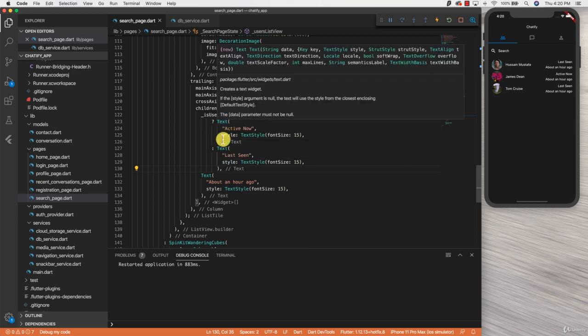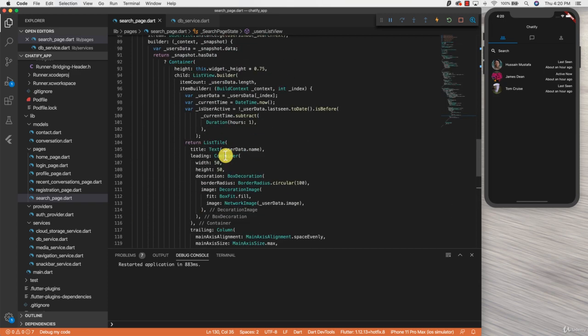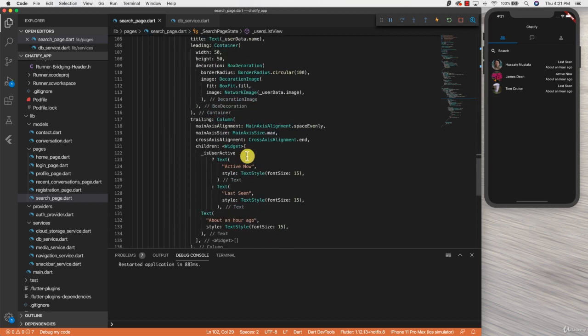There was a small error in our logic, and all we have to do to fix it is go to the line where we check to see if our user is active or not, and add this not sign before our check, because we have to make sure that the last seen time of our user is within an hour of the current time in our application. So with that, we are now ready to further develop the search page.